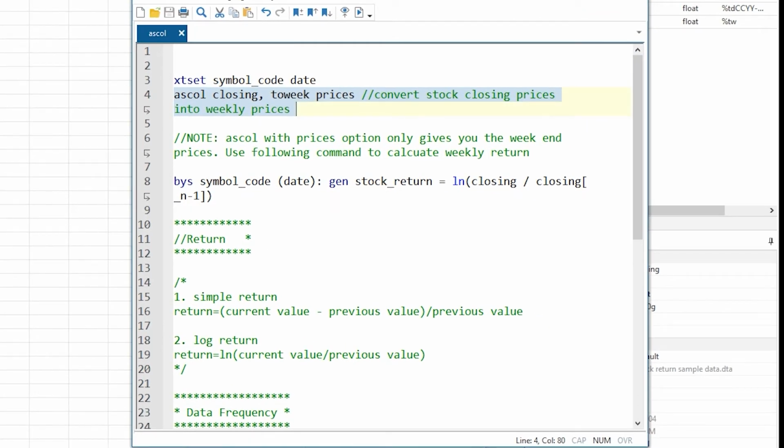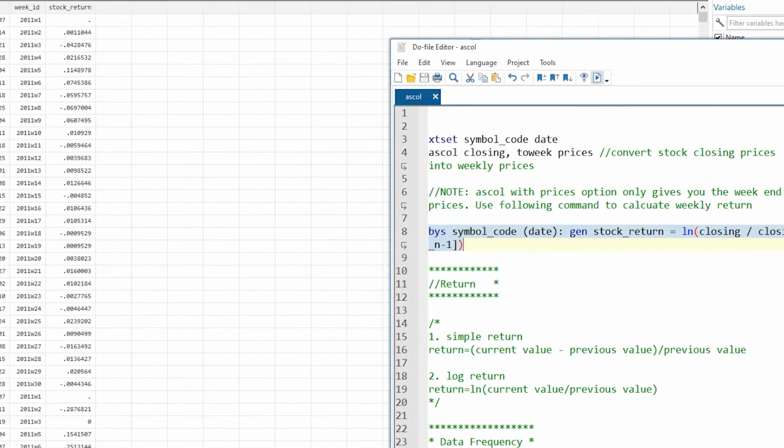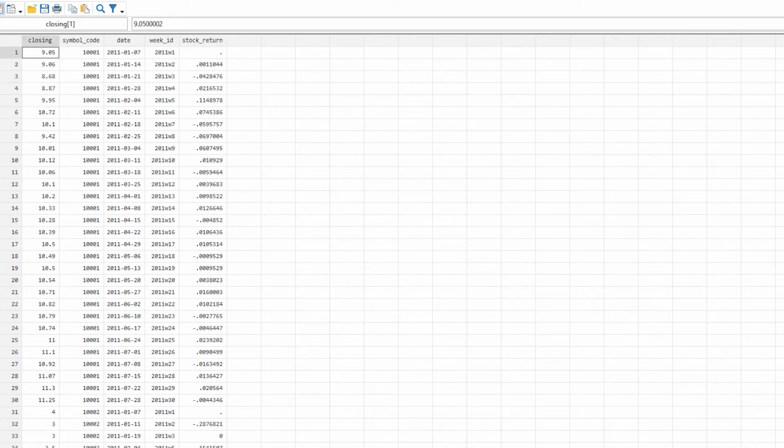If we wanted to convert them into returns, then we would use the same command we used in our previous video, which is by sort symbol code date. So we want to generate stock returns for each firm, right? This is what by sort would do, but we first want to sort the stock based on the date variable. So generate stock return for each stock separately, sorted by date. Let's execute this.